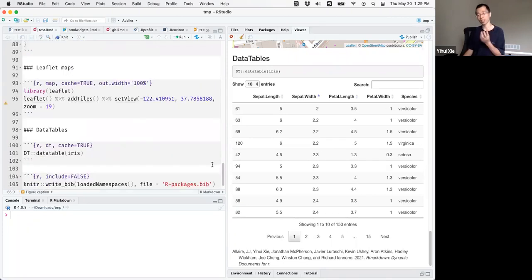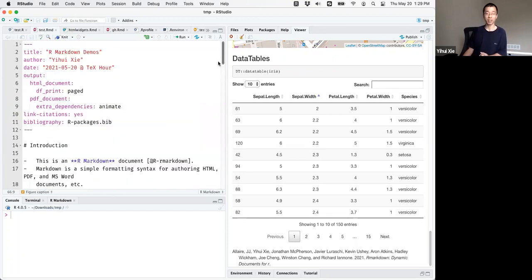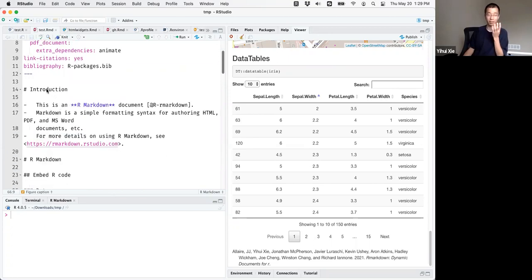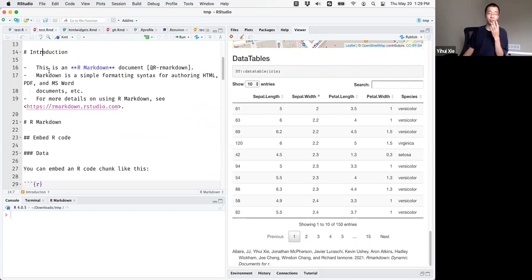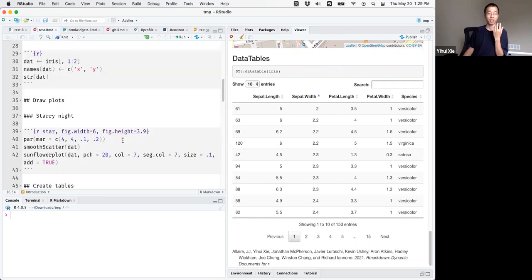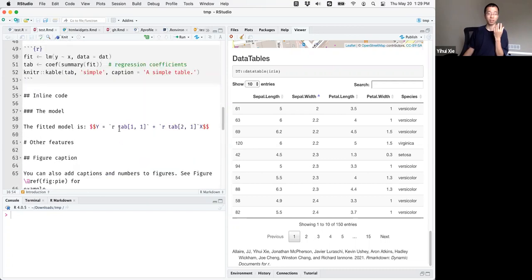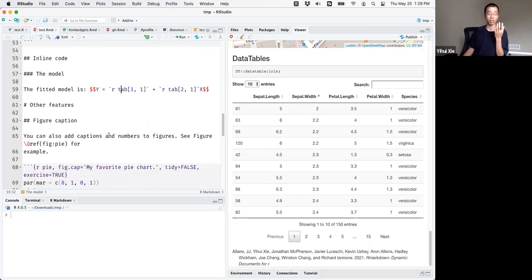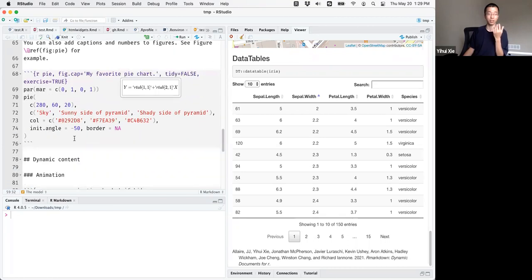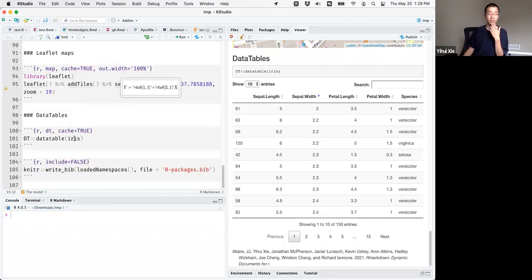So R Markdown documents can include most common elements that you would see in a LaTeX document. Besides the section headers, you can write bullet lists. You can use bibliography. There are many other things like math equations, generated figures, and tables. So that is what an R Markdown document looks like.